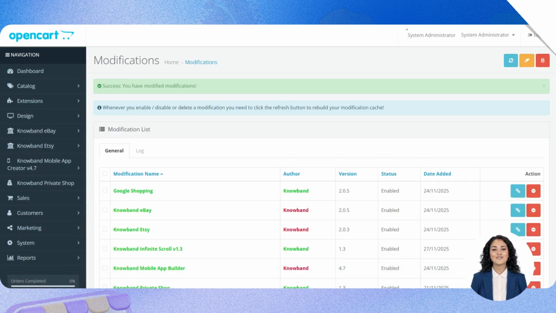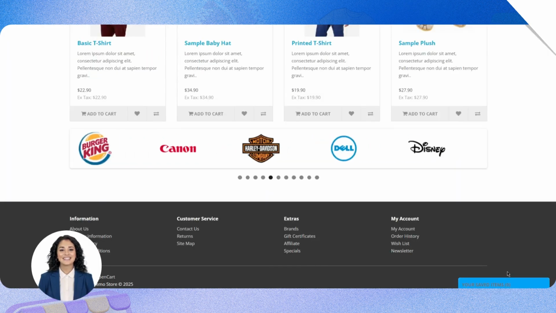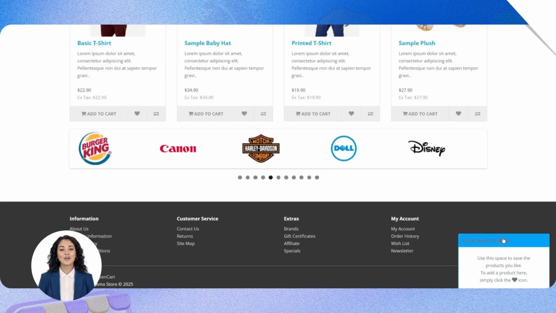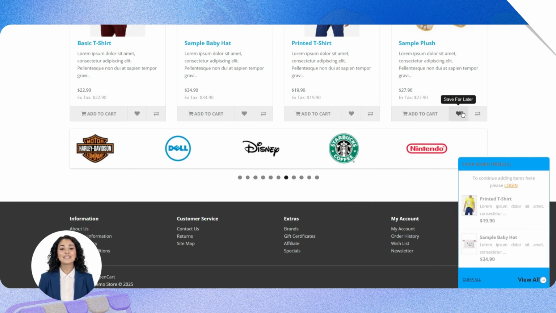Now moving to the front end to check how the module is working here. You can see this is the tab of Wish list. It will show in the corner. You just have to add the product from the Save for Later icon, and it will start listing here.